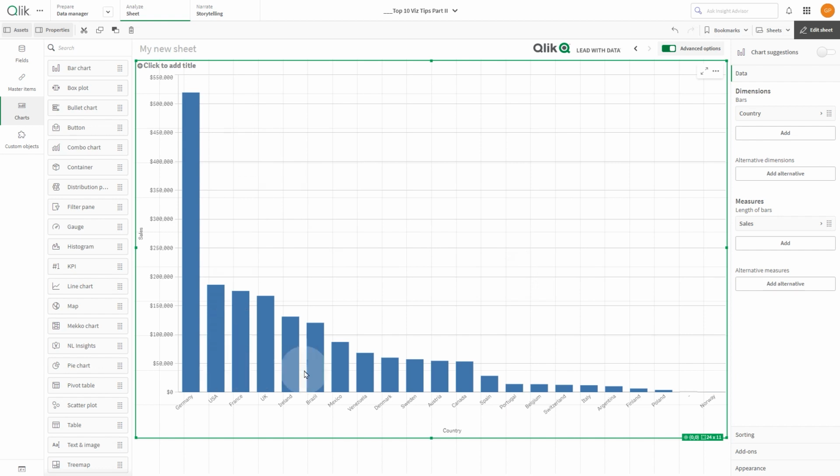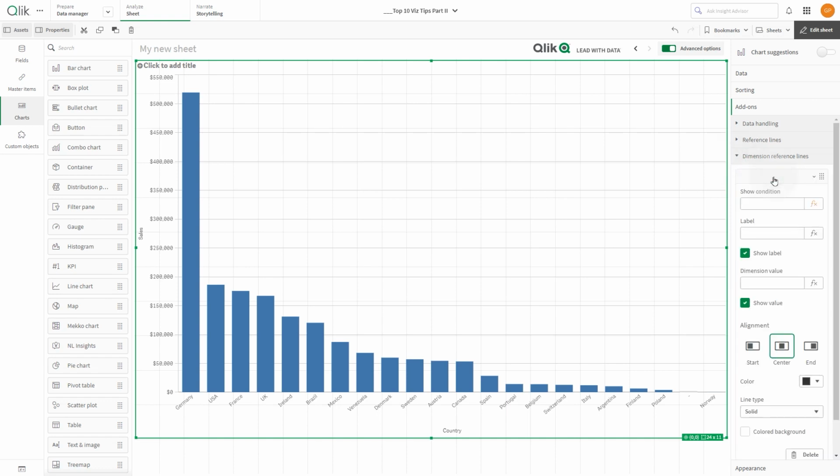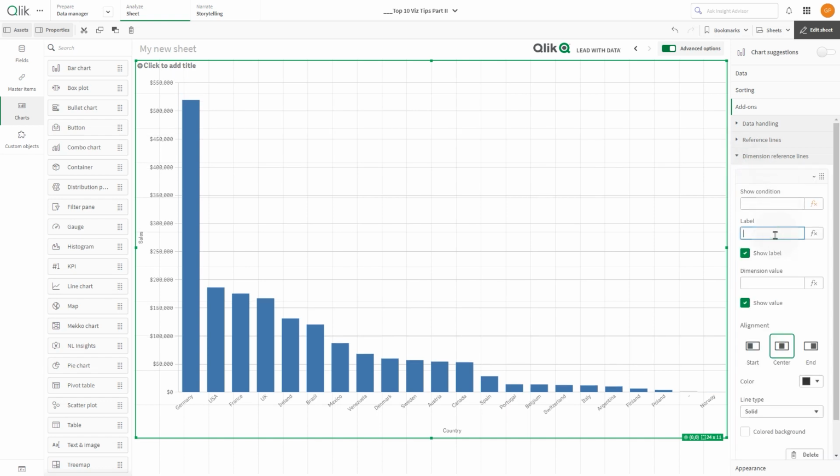Now let's add a reference line. Navigate to Add-ons and expand the dimension reference line. Click the Add Reference Line button. Label the reference line as Top 5.